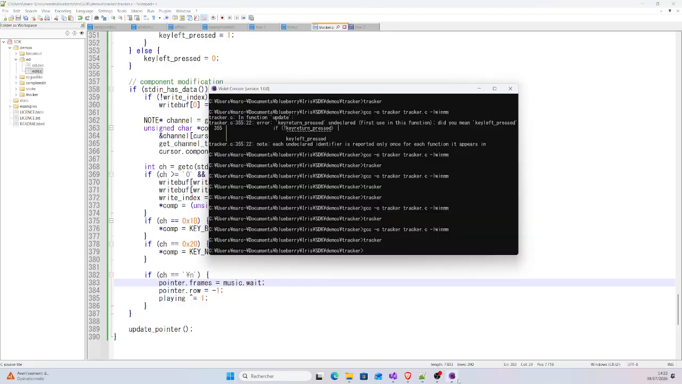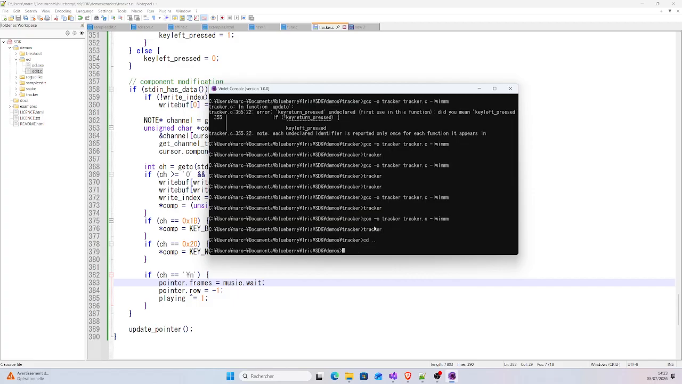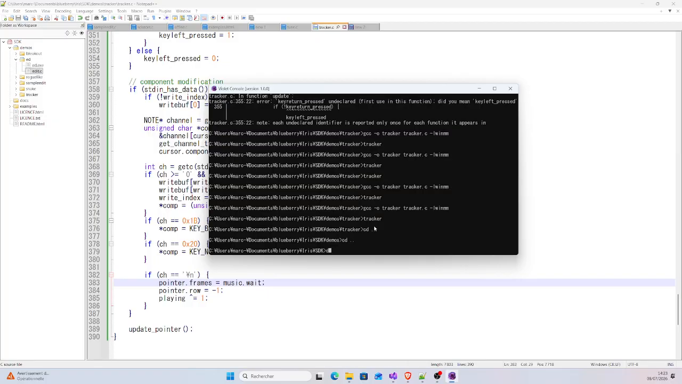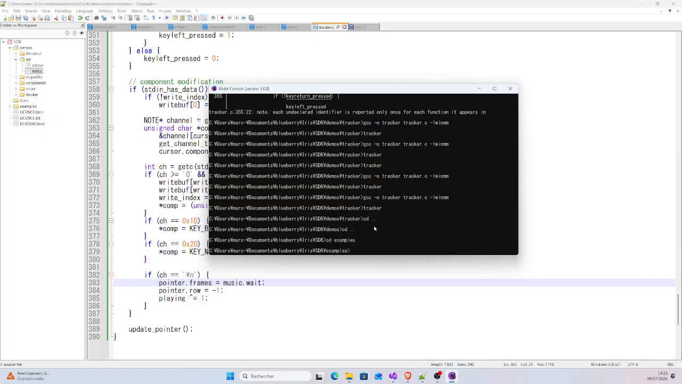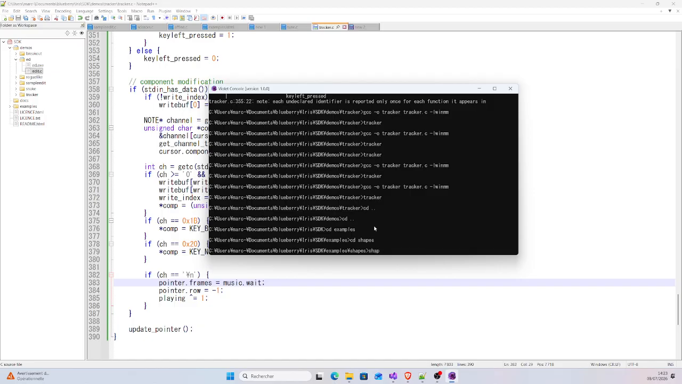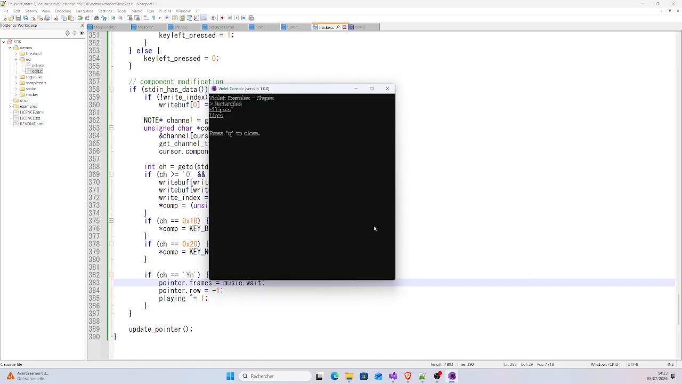Wait, let me check something. It's not in the demos, by the way. I just place it here, but I'll remove it. Oh, I can keep it actually. So wait. Let's do. Rectangles was the old name. What the? No, look at this.